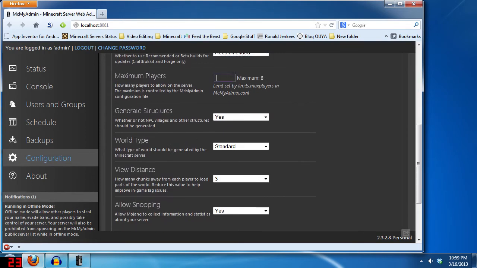Maximum number of players. The maximum unlicensed is 8. So I'm just going to leave it as 8 for now, and I'm not going to worry about it. But you can change it to a maximum of 1,024 if you have a license.